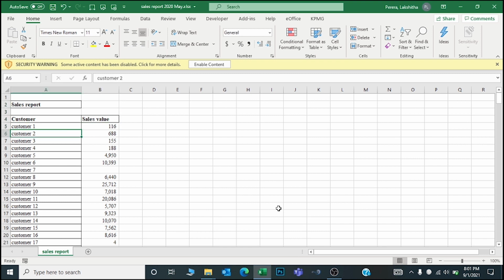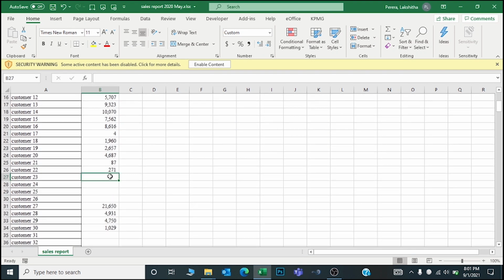So what you can see is that for some customers, there are blank cells. That means the sales value cell is blank. So what it indicates is that for those customers there is no sales value. The sales value should be 0. But instead of 0, there is a blank cell actually. So let's say if I need to take the entire sales value, the total sales value.